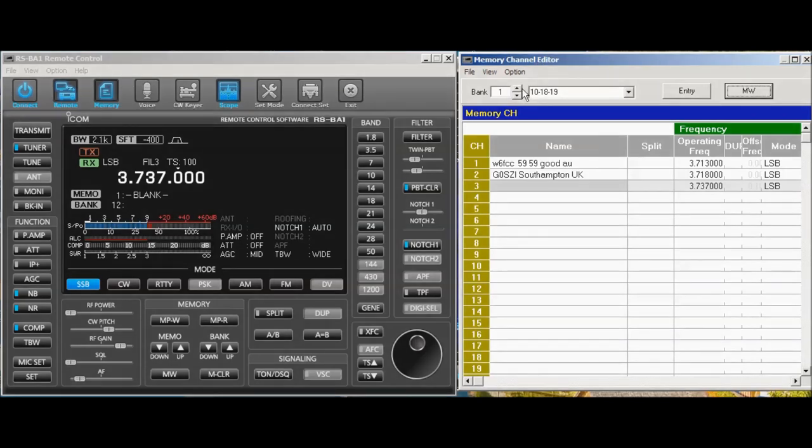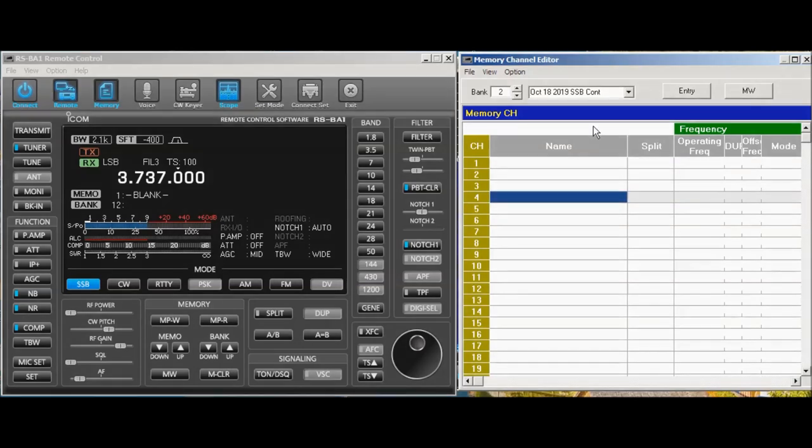Now with these banks, you can rename them. Let's say we have a contest, we could rename this thing whatever. And you work this station here, so you enter the call, and you work them anywhere you want to. Memory write, I'll put them in blank one. And you double click here and you say, okay, I worked W1AW. And they gave me a 5-9 and I gave them a 5-9. And now you've recorded that contact.